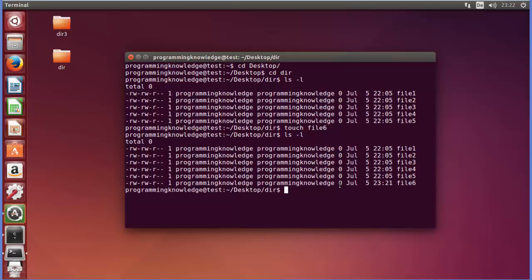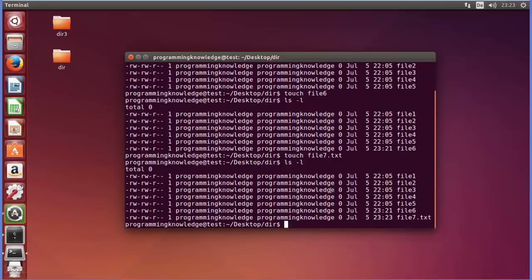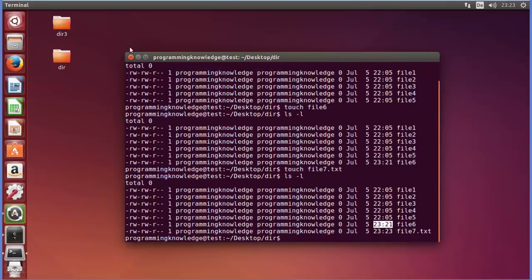Right now, earlier with touch command I have only used the name of the file. I can even give the extension of the file, for example file 7.txt or cpp or any other extension, and it will create it. Okay, and let's list out all the contents, and you can see the file is created. And because we are using the long listing, it's also showing the permissions and the timestamp at which they are created or modified.